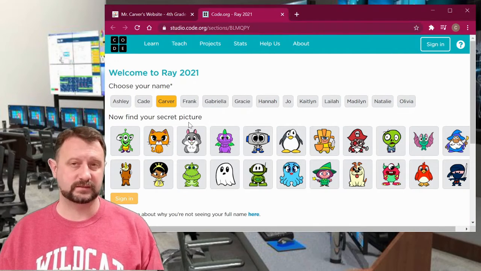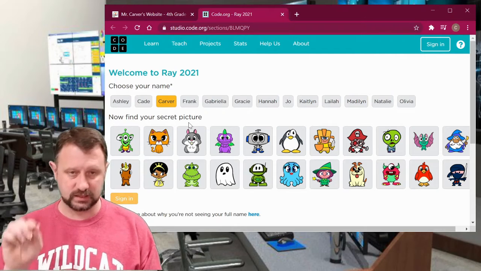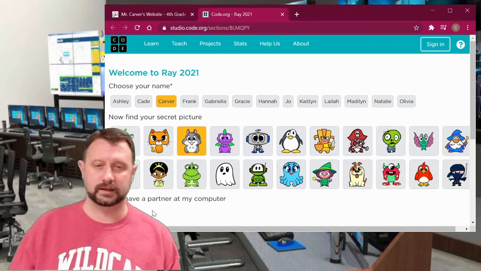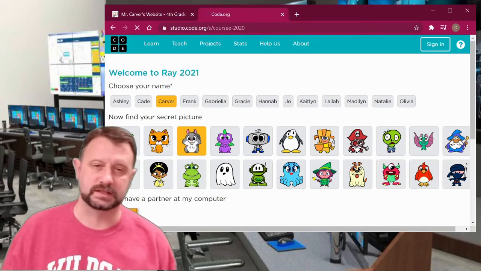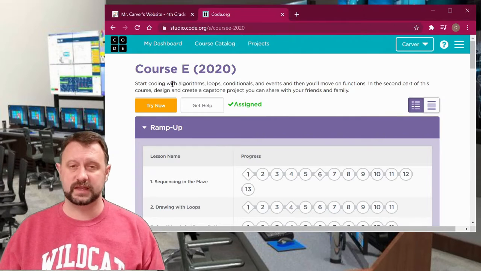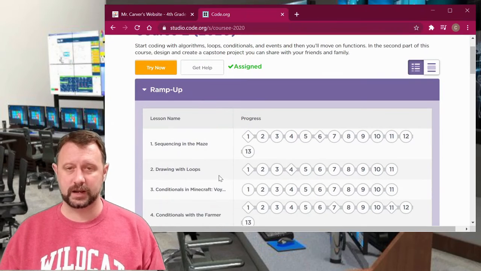And then that picture, that code that I messaged you on Google Classroom, it was an individual private message, you're going to find and click on it, and then we're going to sign in right there. So click on that sign in button. When you do, this is what our work is. We are in course E right now, and we're going to be doing some of these ramp up puzzles today, specifically number 1 and number 2.